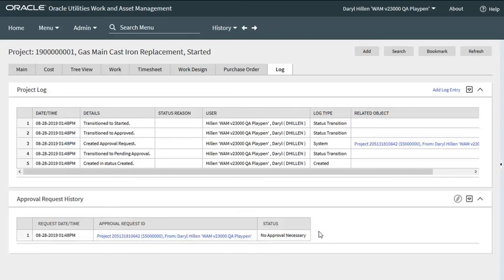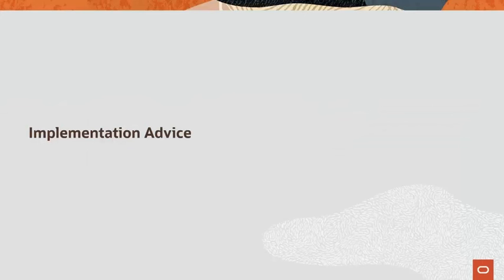That about does it for the demo. Let's move on to implementation advice. In this section, we provide implementation considerations and setup instructions for the enhancements covered.